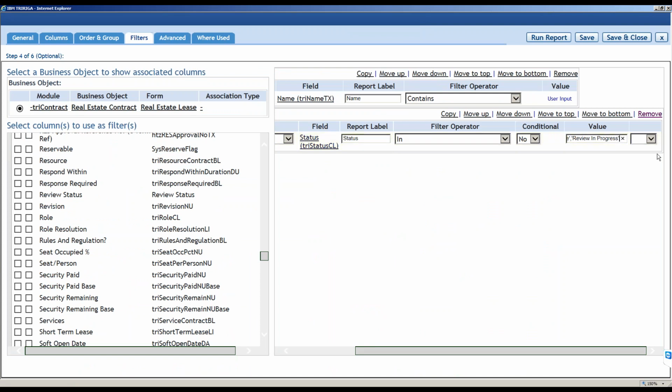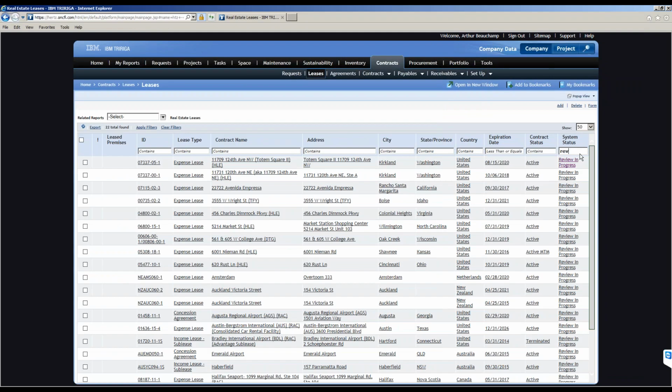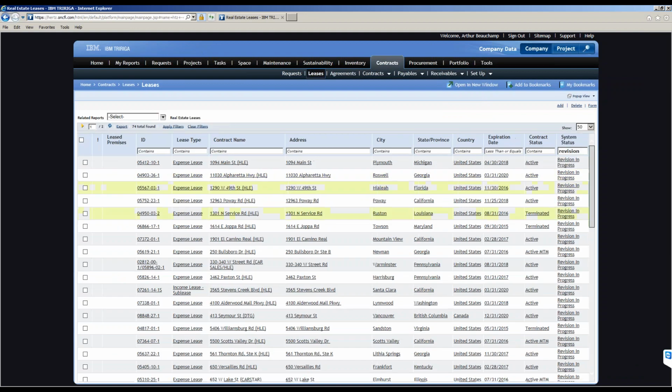Then I need a single quote to wrap that one in. All right, and then we need revision in progress as well. So revision. I'm also, once again, going to double check and look up revision in progress and make sure that the I is capitalized in the middle. And it is.